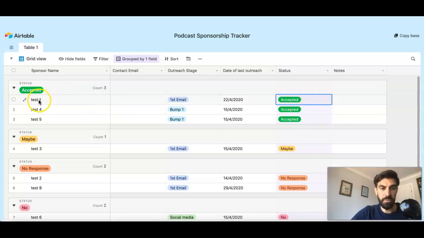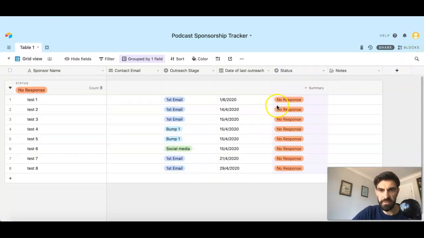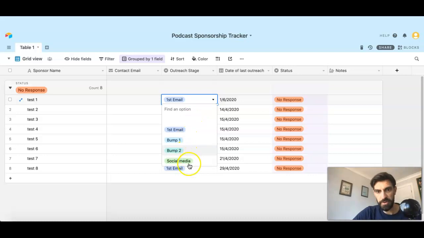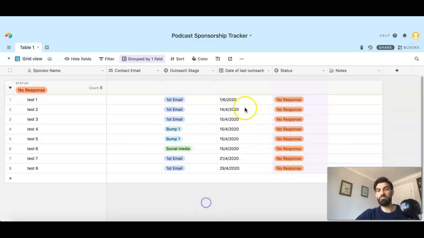So in here, I would put a sponsor name that I'm trying to get, and you can change the status, you can change the first email. It's just super easy. So here's the one that I actually copied and made my own, and you can see you can change all of these, whether it's first email, second email, third email, whether you've contacted them on social media, and also I've changed them all to no response, and you can put maybe, accepted, no. You can put the exact dates and everything like that. It just makes it super simple rather than you having to create all these things yourself.